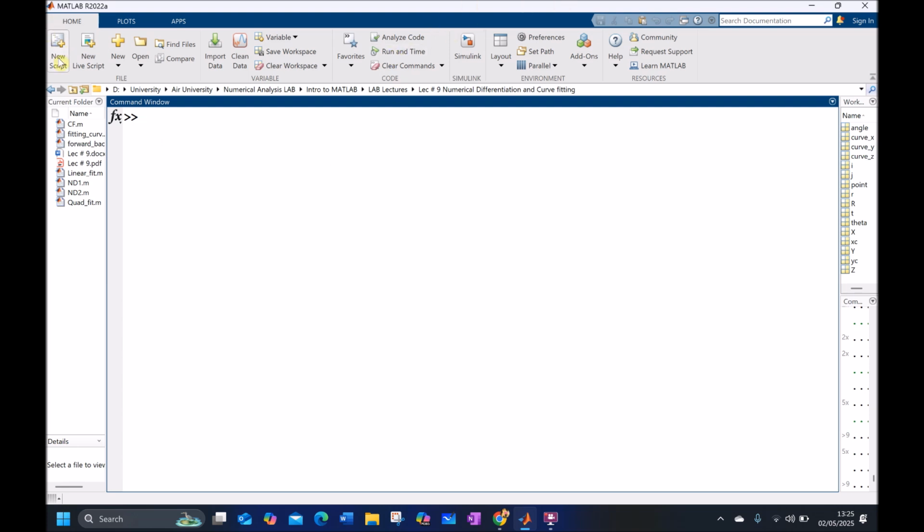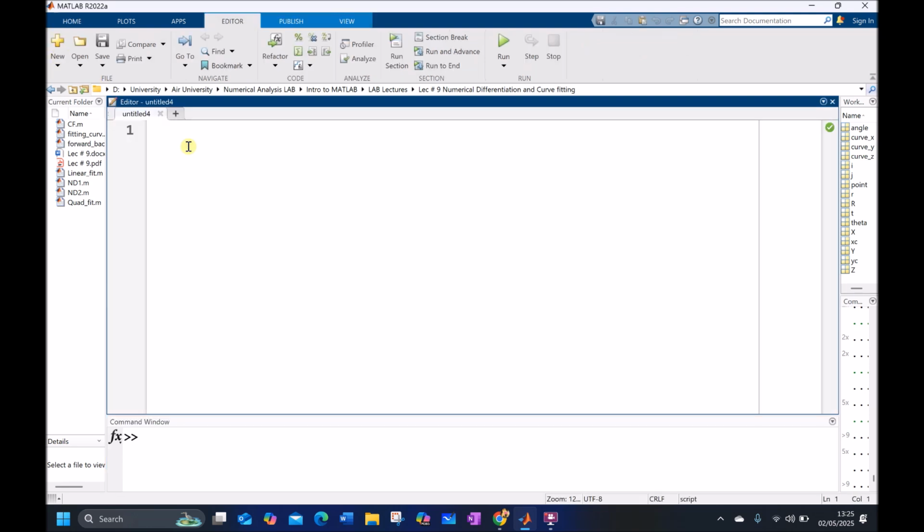To create an editor window, we need to click on new script. We need to start the code with clc, clear all and close all. After that, we need to define the angular and radial values. The example that I am choosing simulates an electromagnetic field intensity distribution with a unique radial variation pattern. So for that, I am defining my theta.